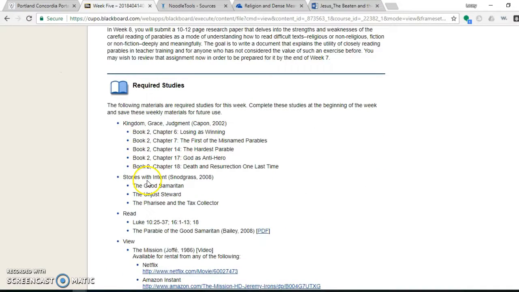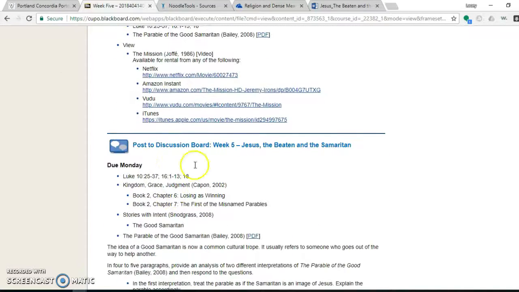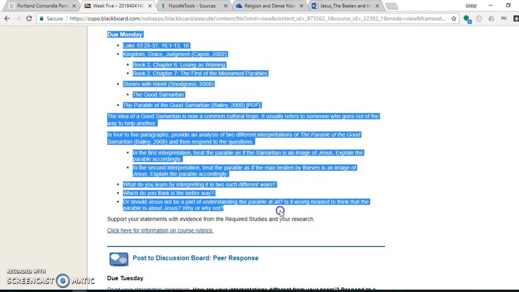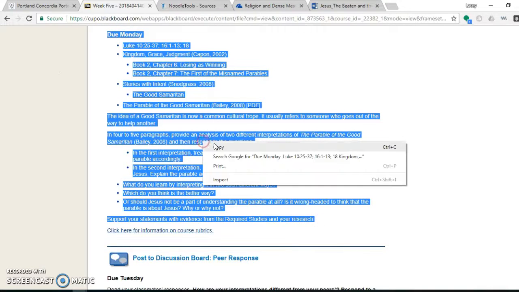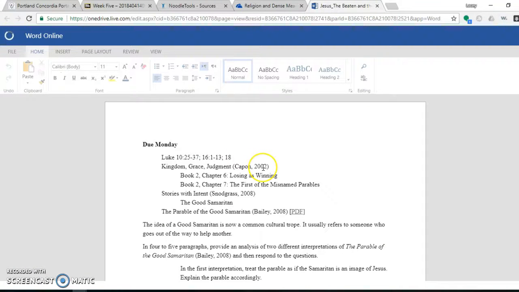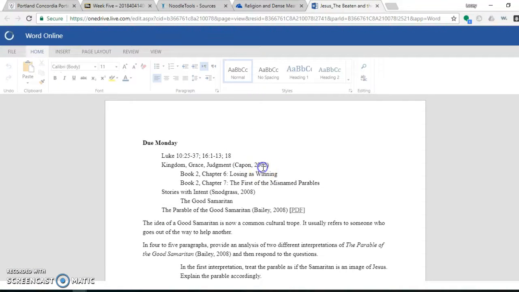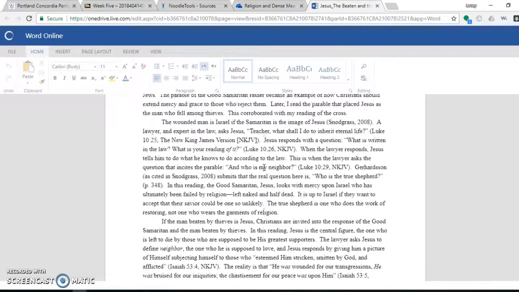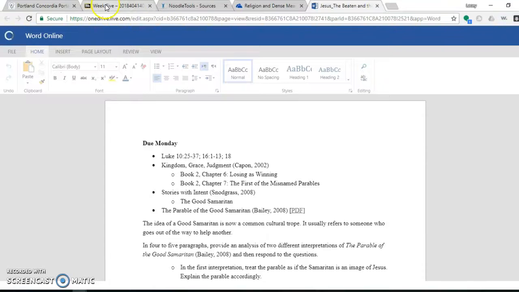At the beginning of the week on a Monday or even a Sunday, I'll look at all the readings that I have, and I have quite a bit that I had to do and a movie that I need to watch. And I will go ahead and do this. I'll usually copy everything, and then I'll just go ahead and paste it into my Word Online document so that I always have access to it, and then I can go ahead and start my assignment there.